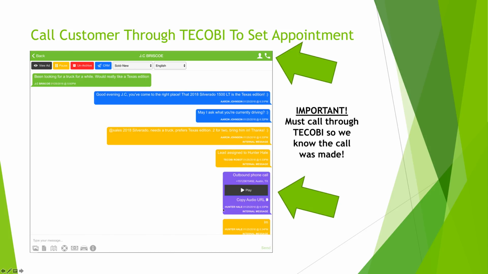So you can see here this outbound phone call was made after we tagged in sales to this thread. Hunter made a phone call out to the customer and it was placed in the thread so that we know that phone call's been made and we are all on the same page. It is highly important that you call through TECOBI. It is hard to work as a team if we don't know what steps you have taken to help the customer.